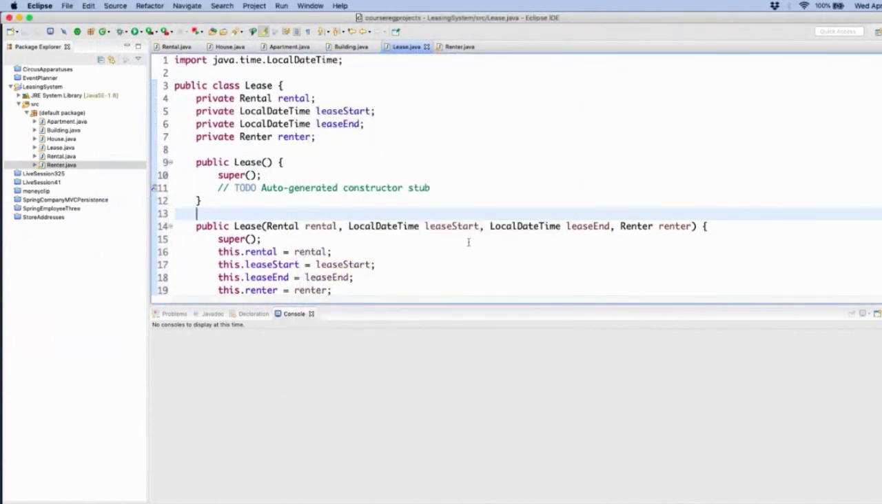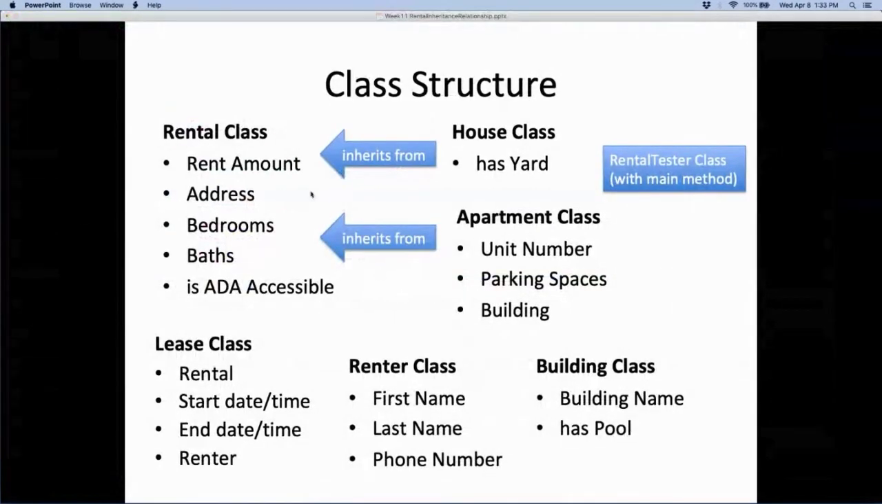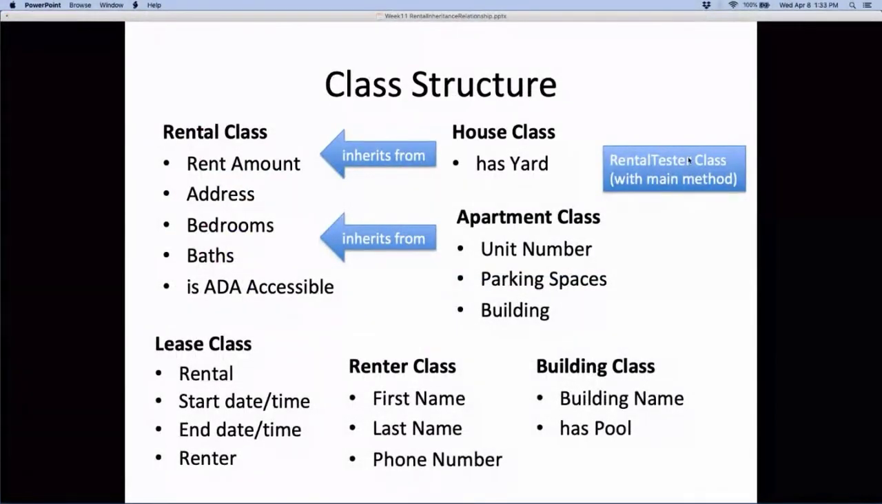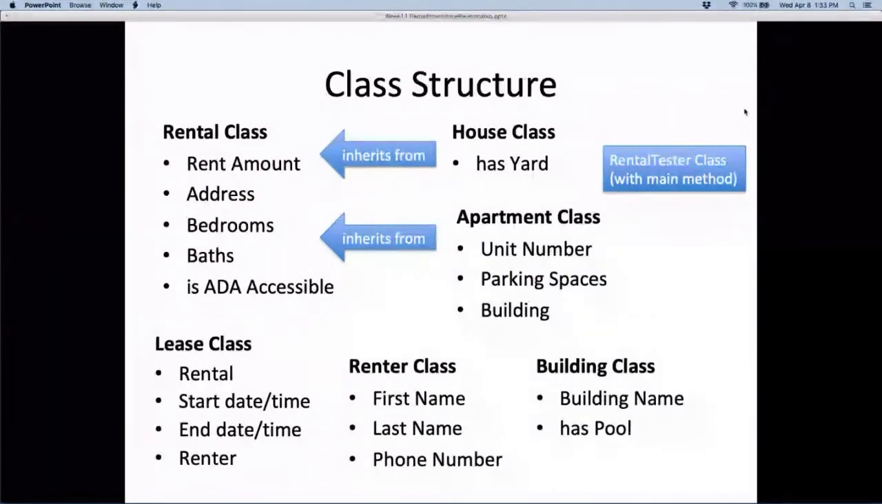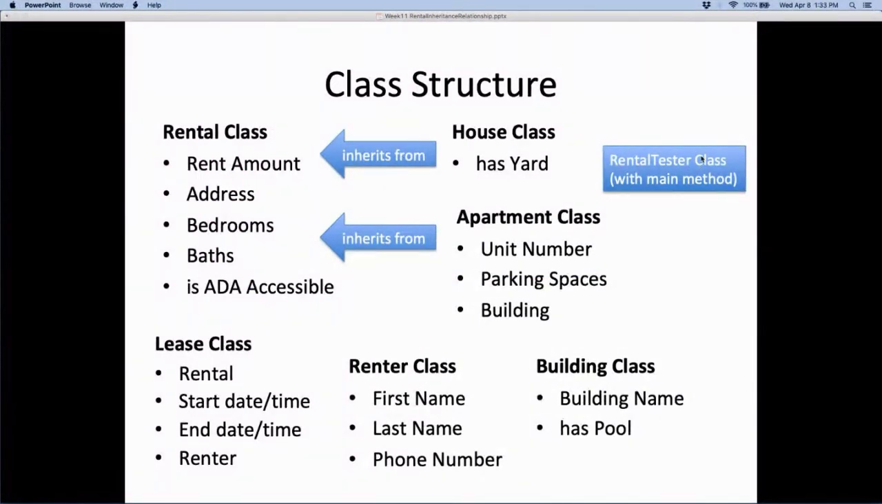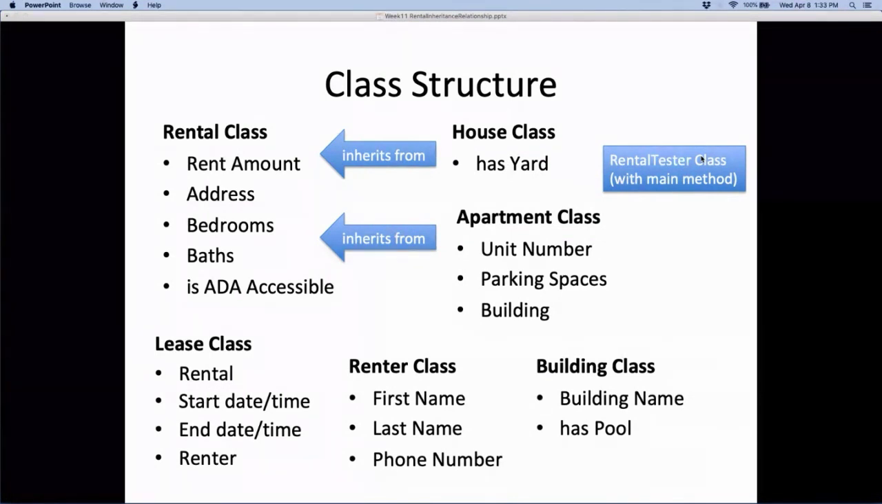Okay, so I think I've got them all right. Got 6, and I should have 6. Cool. All right, Eclipse thankfully makes short order of doing all that. So now let's create our rental tester that has our main method inside of it, and that's what we'll use to create different objects in.